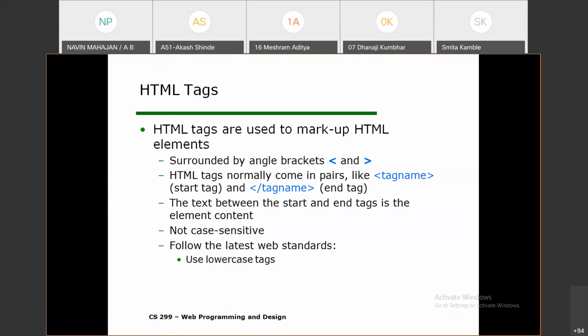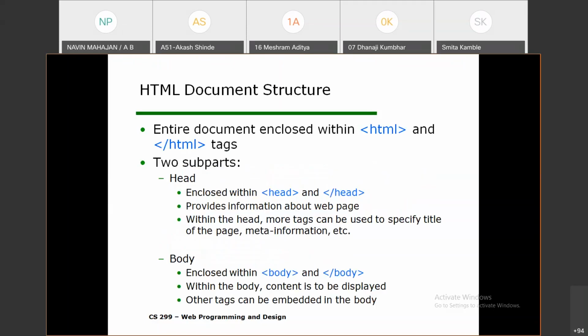Text between the start and end tag is the element content, which will be displayed to the users. And HTML tags are not case sensitive. HTML document structure: the entire document is enclosed within the open and close HTML tag.